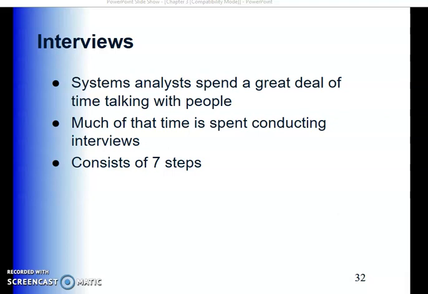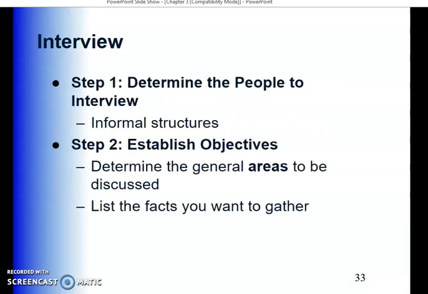Interview is one of the important fact-finding techniques used during the analysis phase. Usually, we conduct interviews when we require detailed information from only a few people. Interview consists of 7 steps, and they are: step number 1, determine the people that you want to interview.